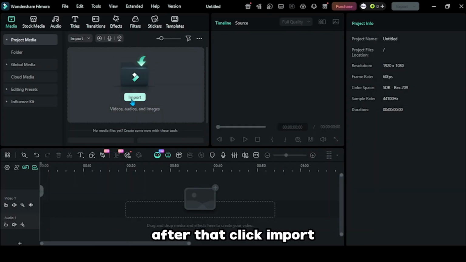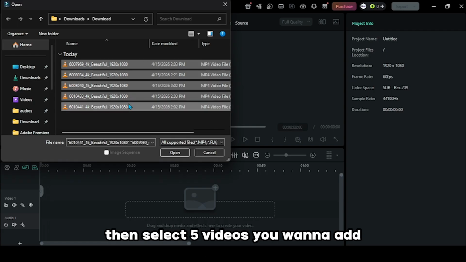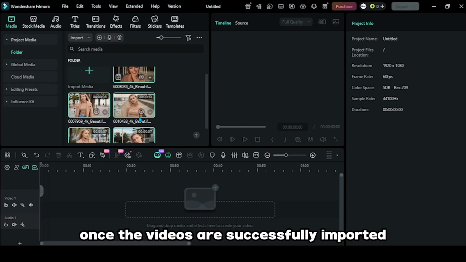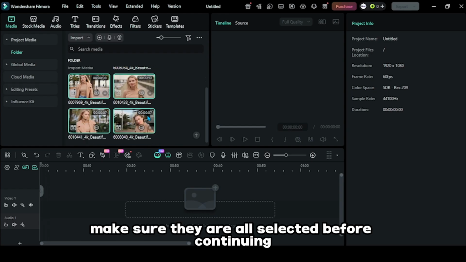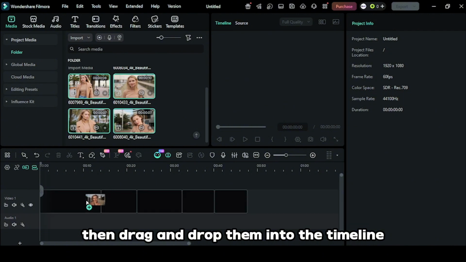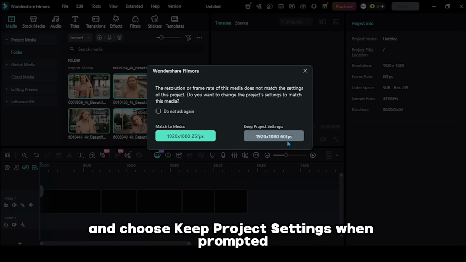After that, click Import, then select 5 videos you want to add and click Open to bring them into the media library. Once the videos are successfully imported, make sure they are all selected before continuing. Then drag and drop them into the timeline, and choose Keep Project Settings when prompted.